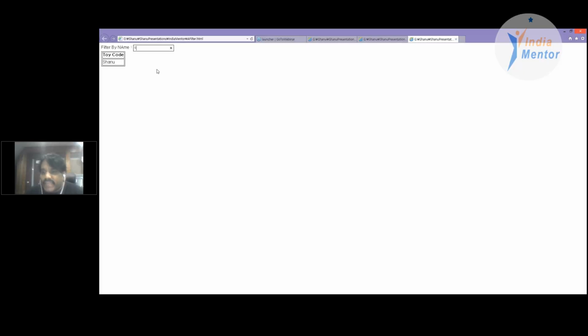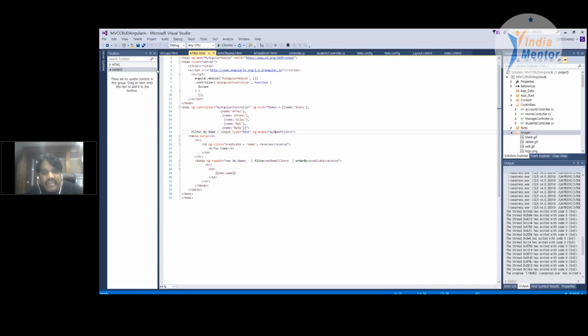So to filter this in AngularJS, we use this filter, and also here we have used orderBy, to display the data in ascending or descending order.